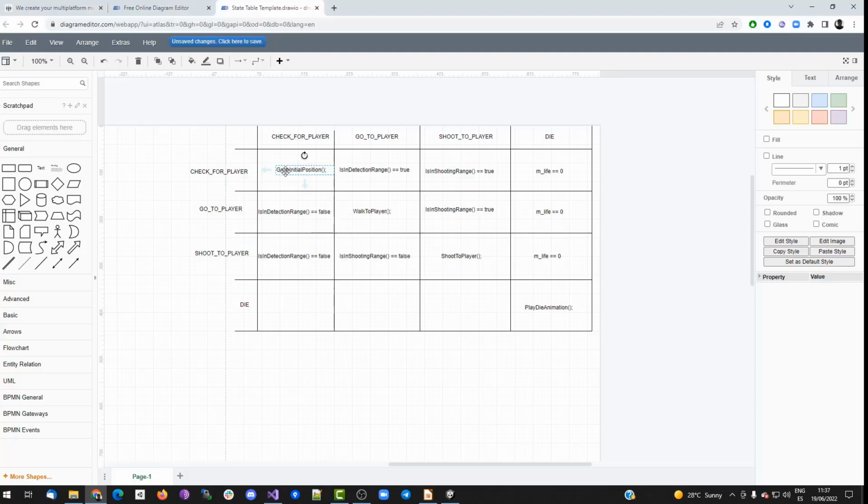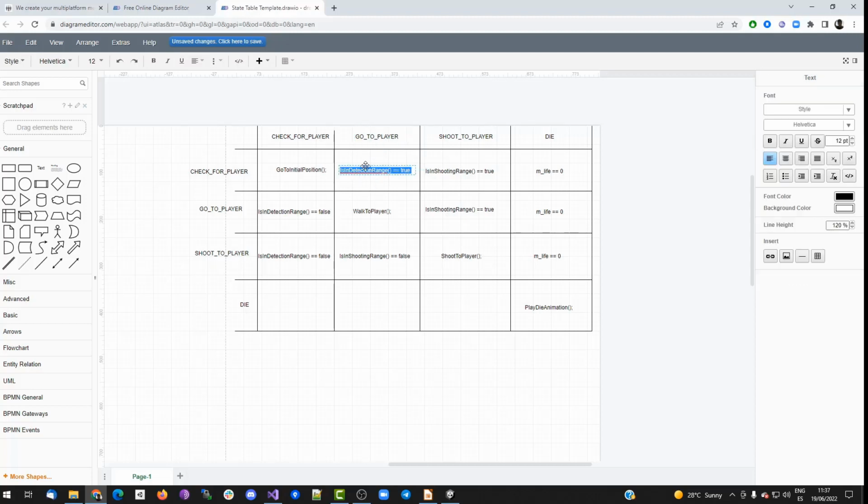The action for the check for player state would be just to go to the initial position. For the check player to go player transition, it would be if the enemy is detecting the player inside the detection range.